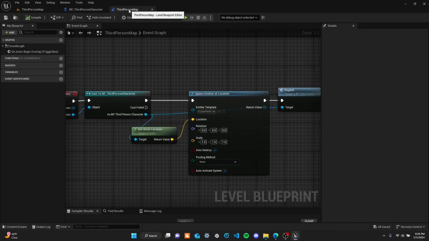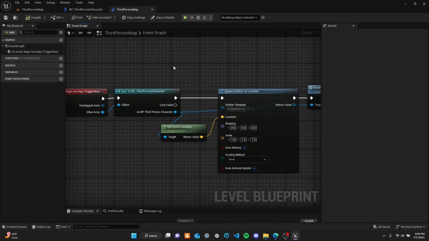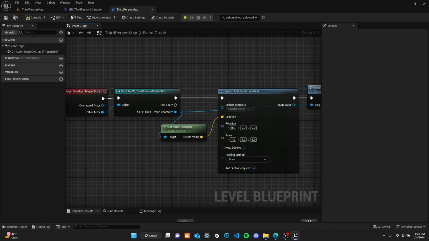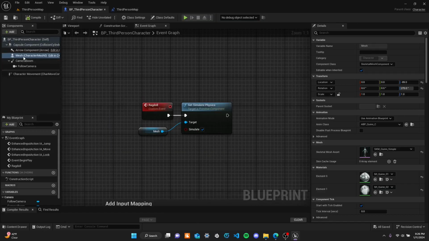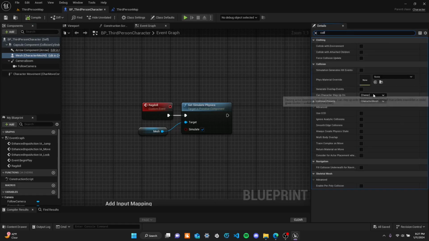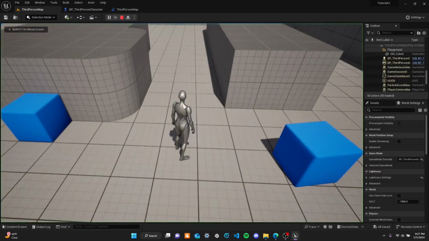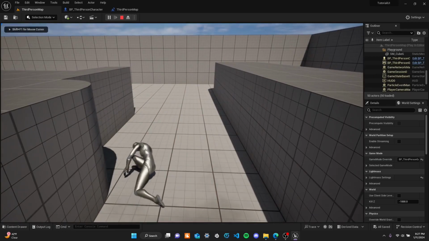We can still move around, still jump, but our character has disappeared, which is kind of weird. So for this to actually work, and for our player to explode onto the ground, what you have to do is go to your character, click on your mesh, look up collision in the details section, go to collision presets and make sure it is physics actor. And now when you press play, he does that.